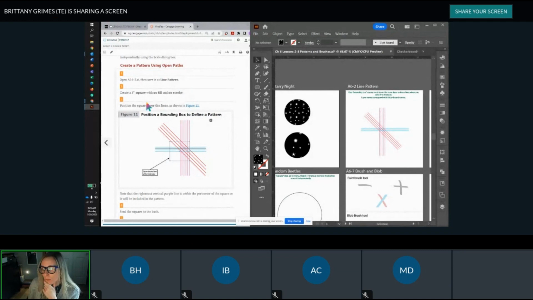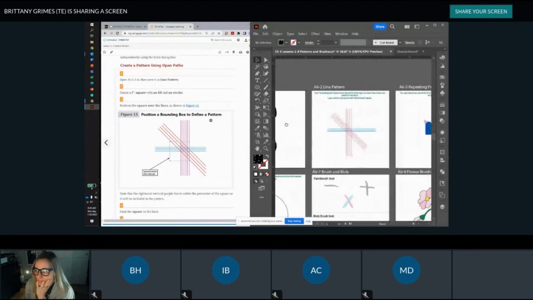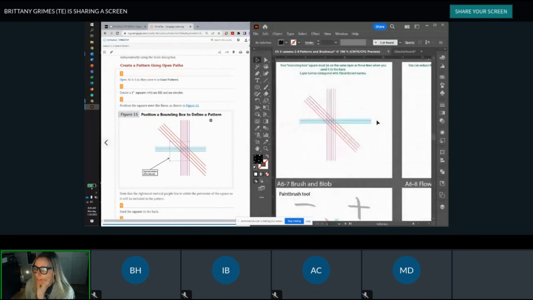Okay, so this next one is a little tricky. You may find it easiest to use the layers panel with this one too. So what we're going to be doing is we're going to create a 1x1 inch square with no fill, no stroke. And we're going to use it as a bounding box around these shapes to create a pattern with only what is inside of that bounding box.